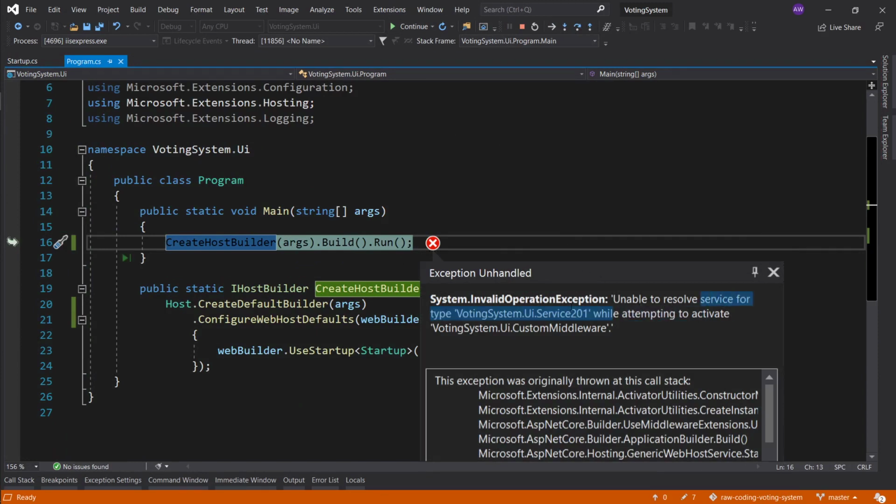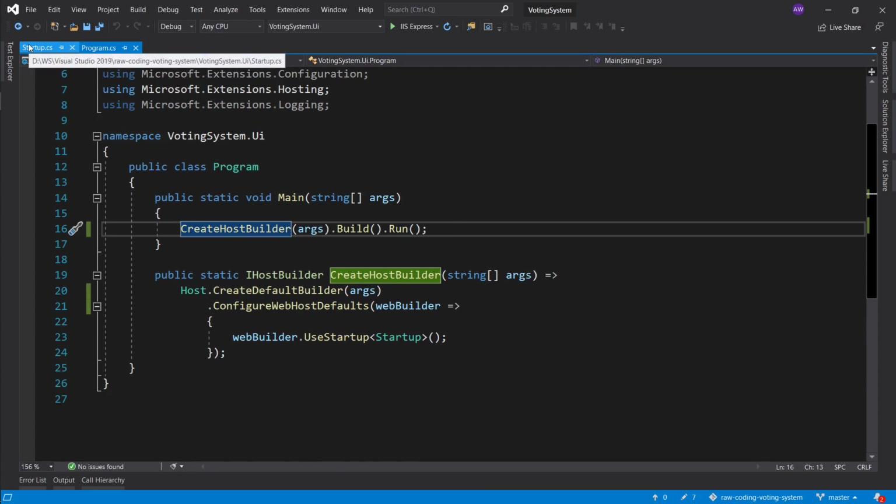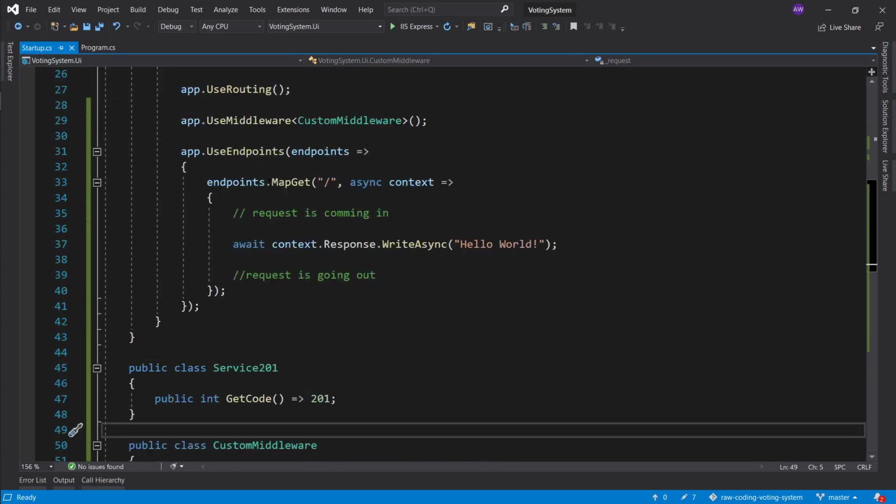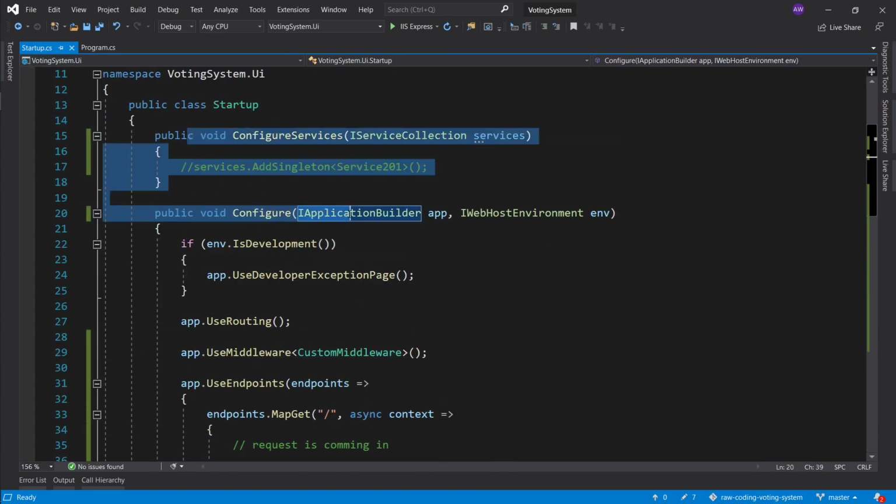Unable to resolve service for type voting system, and so on, while attempting to activate, and so on. So it's trying to activate some kind of class, and it cannot because some kind of class that we refer to as service cannot be injected into that class. So that's the kind of error that you're going to encounter. And just know this could be a very common error because as you're starting off, you're going to forget to put stuff into your dependency injection container, and you might encounter that error quite a bit.